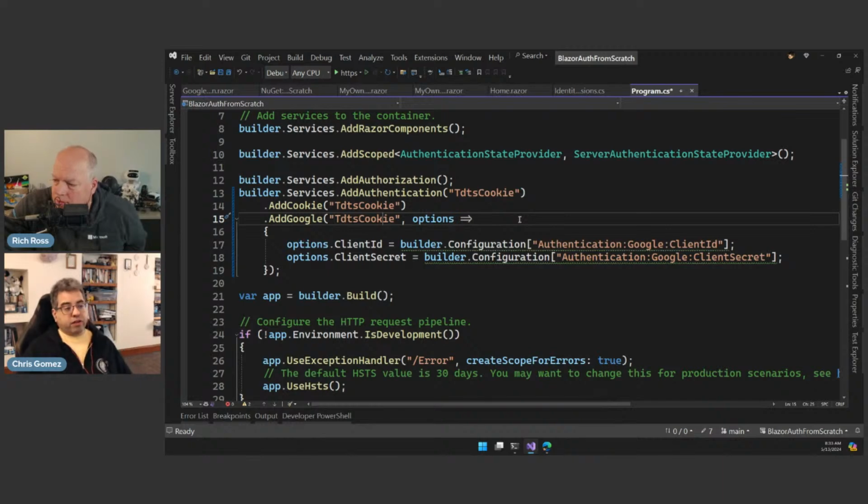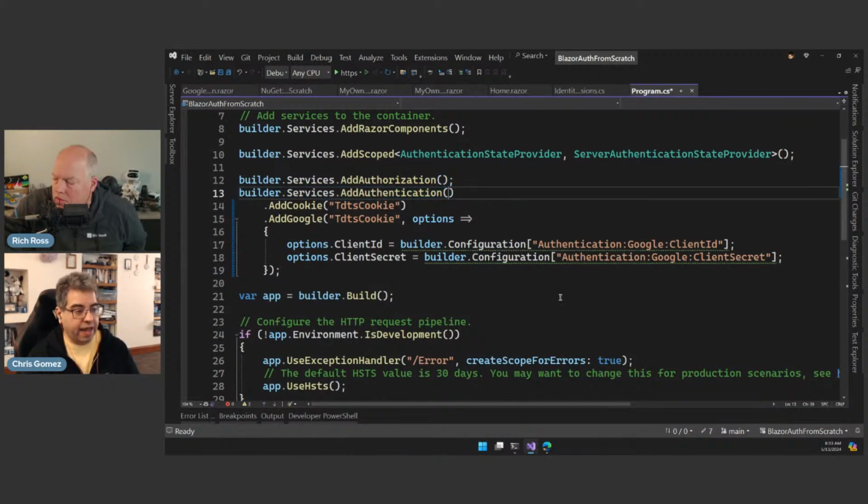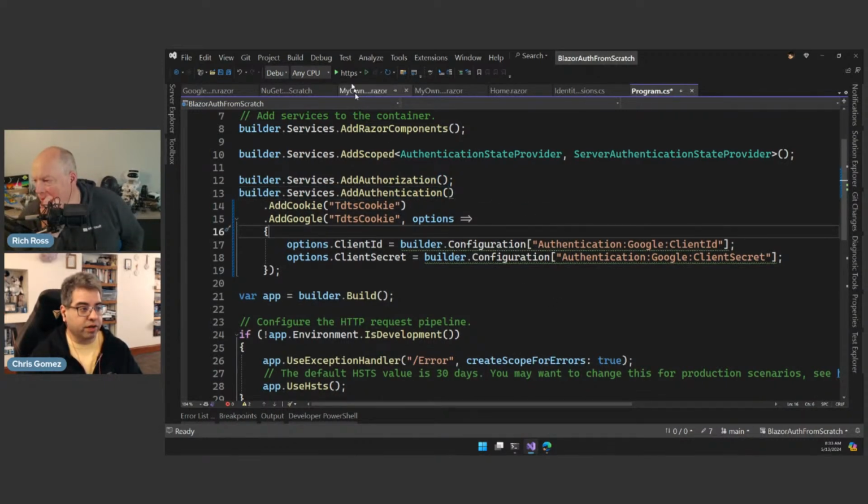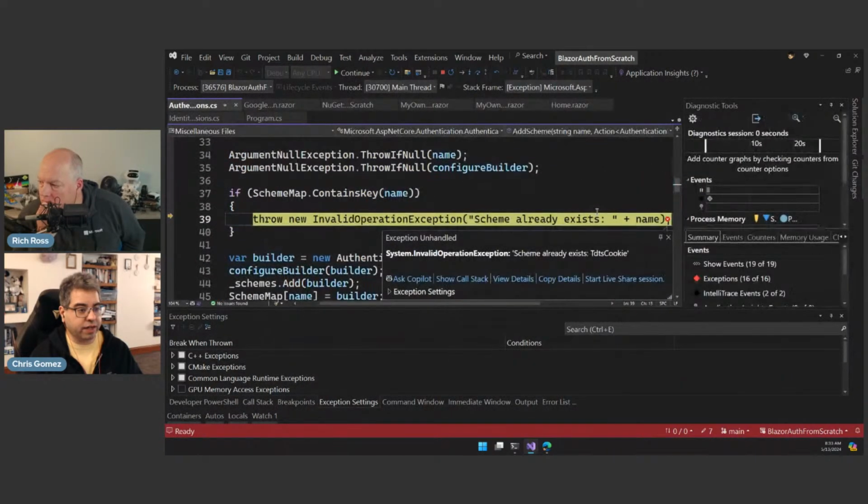Well, so that's a good point, right? In my implementation, I am using the same cookie for all of them. Yep. The templates do not. The templates use a different auth scheme for external than they do for your own. This worked for me, so we could have an interesting conversation over whether you should or should not do it this way. Like, what is the upside and downside?